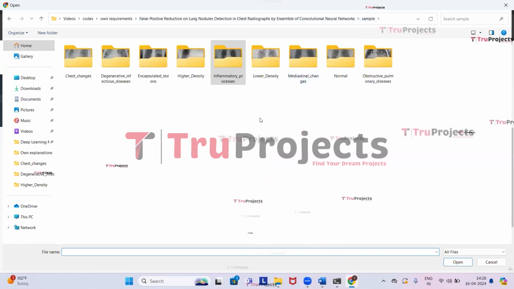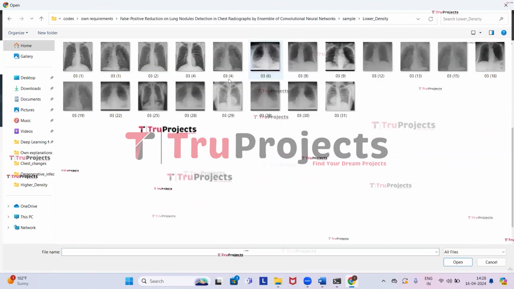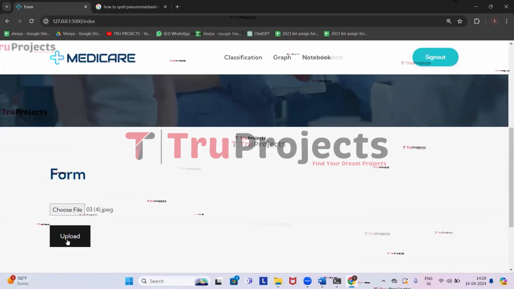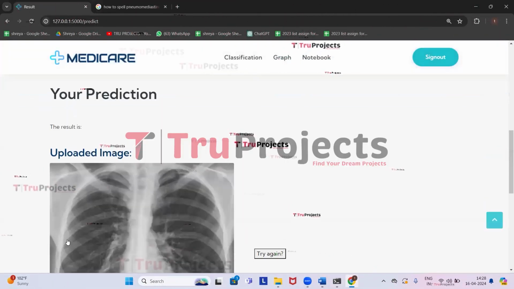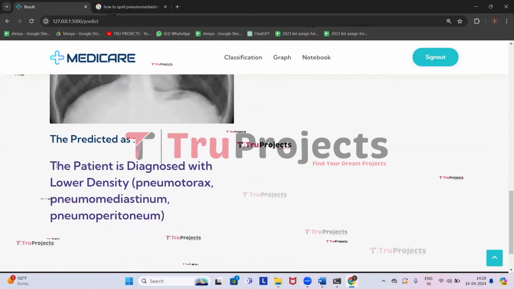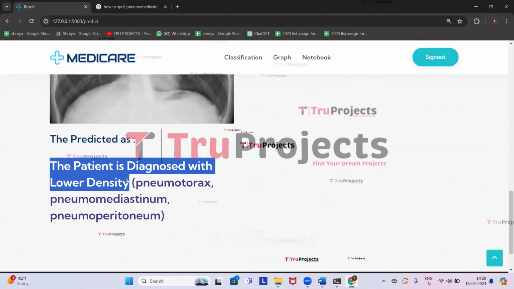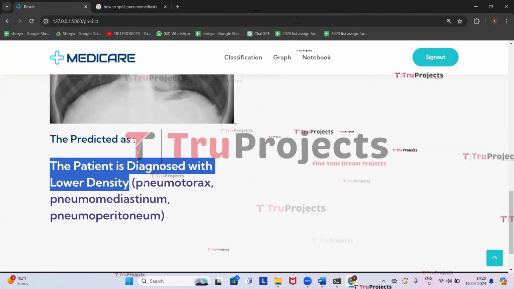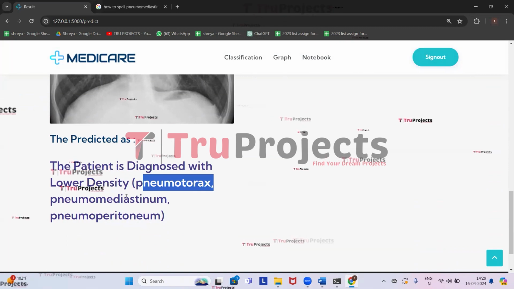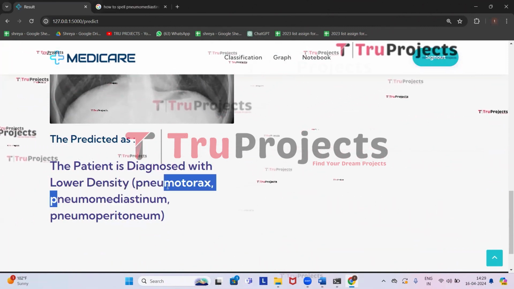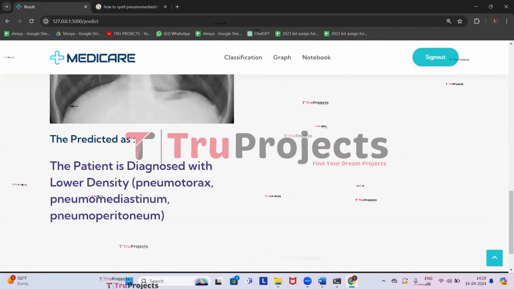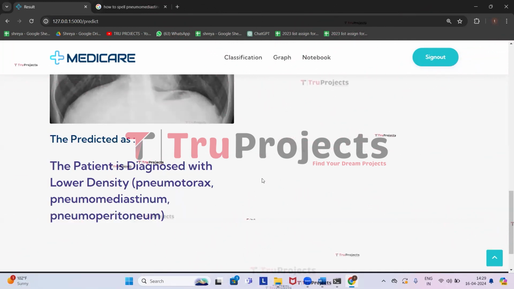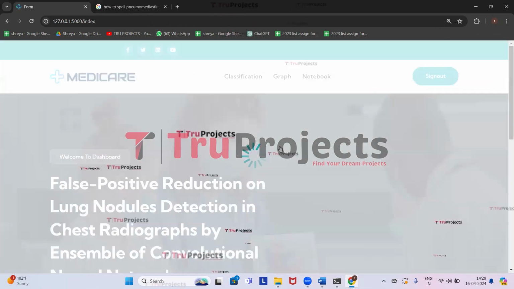So this time we'll be uploading from lower density. I'll upload this image. So here we got the prediction as the patient is diagnosed with lower density. It has correctly classified as lower density, and it may be of pneumothorax, pneumomediastinum, and pneumoperitoneum. So now we will try uploading some more images. Click on try again.